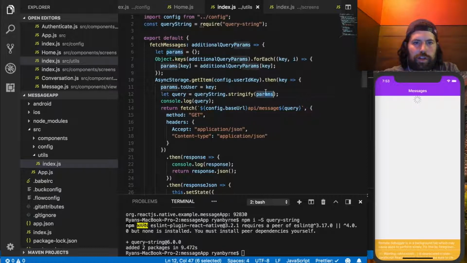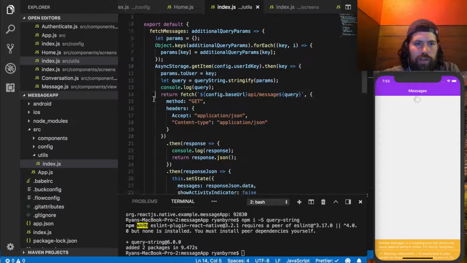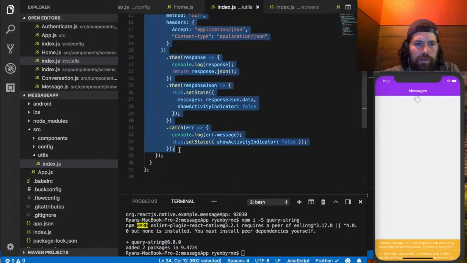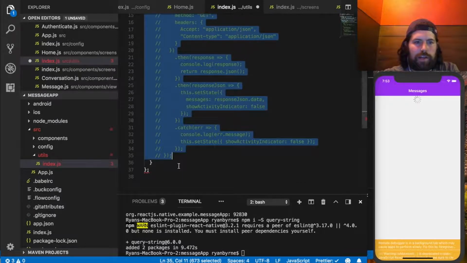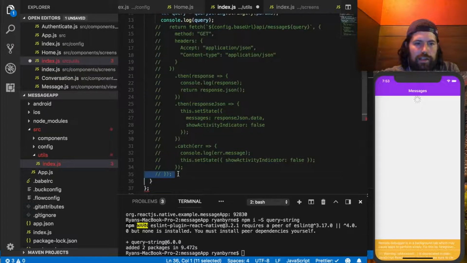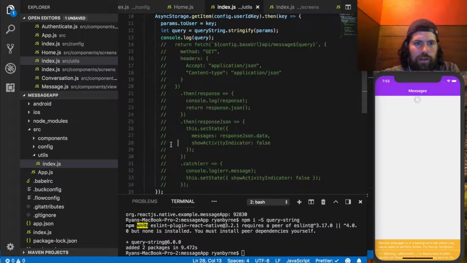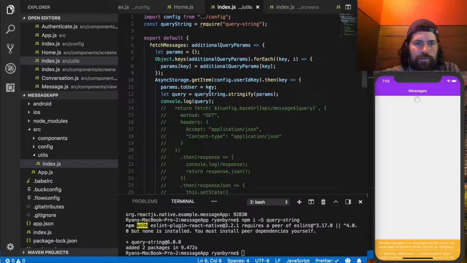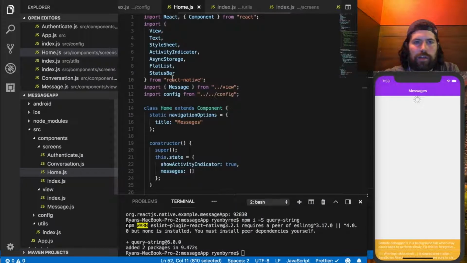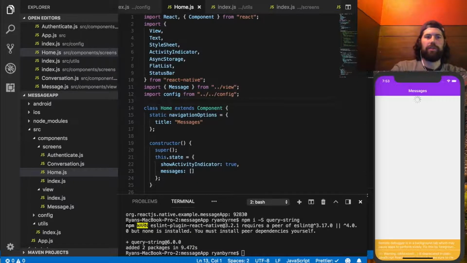And hopefully this query string thing works. And we'll log that query string just to see if that's all set up, because that was kind of a lot of changes at once. Let's just see how that query string is looking. So what I'm going to do is go back to home, and we're going to import our utils.